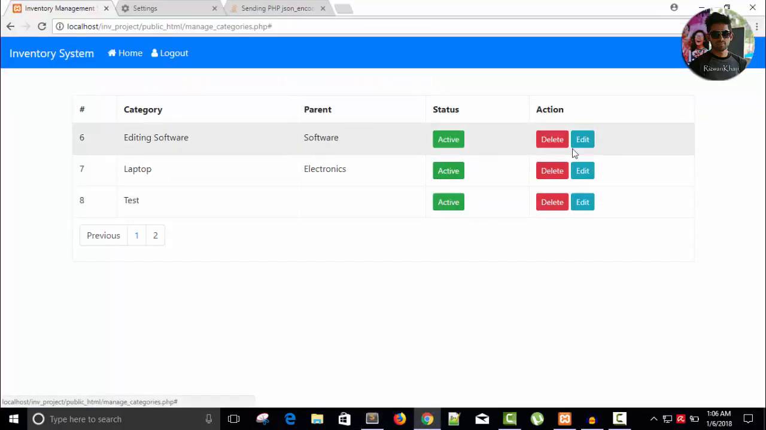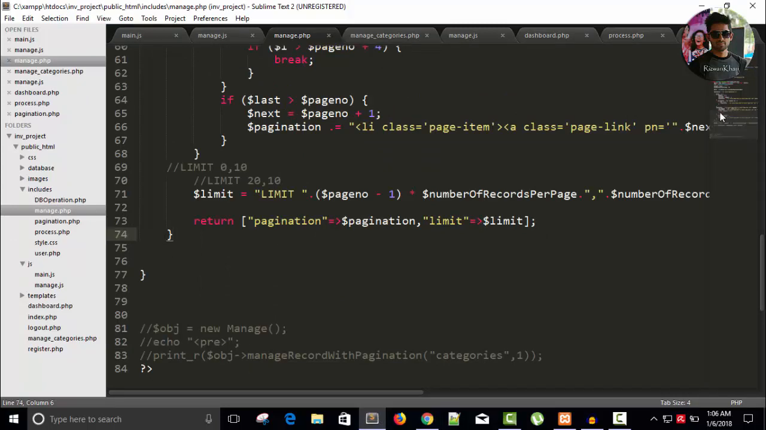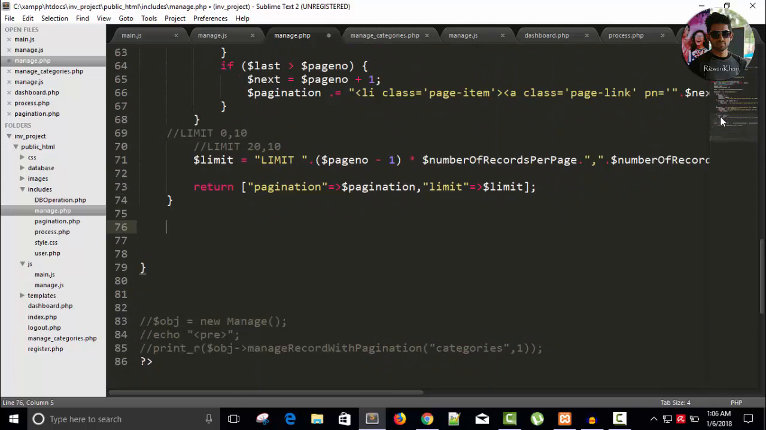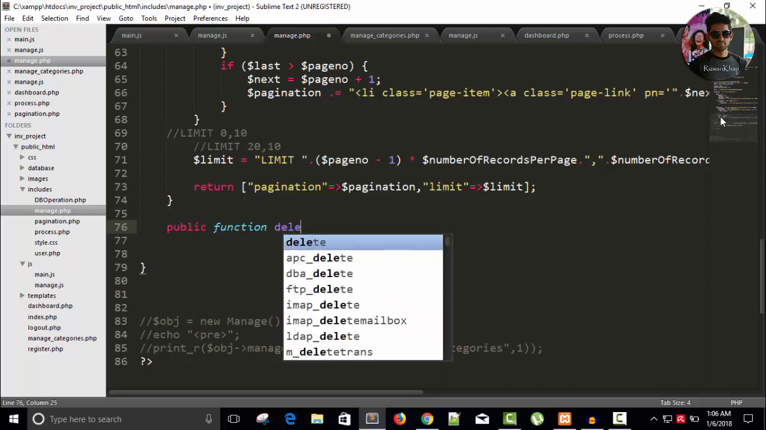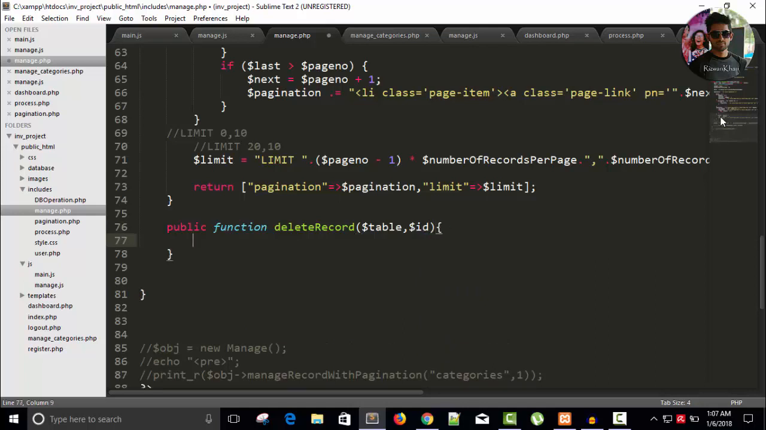Okay, let's work on this delete and edit buttons, right? So for this we will write code in our manage.php file, and here we have written pagination. So after pagination I'm writing public function, and we will say delete record, and for delete record we need the name of table, for what table I want to delete the record, and the particular ID or row we want to delete. So here we have two things, $table and $id.